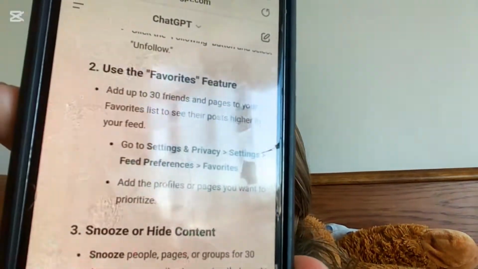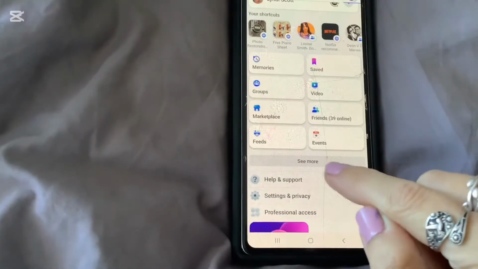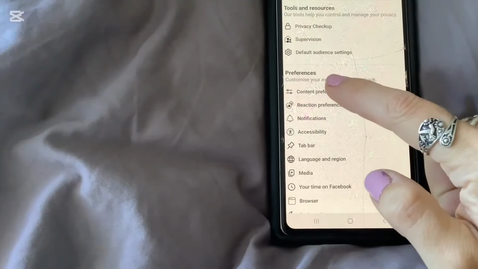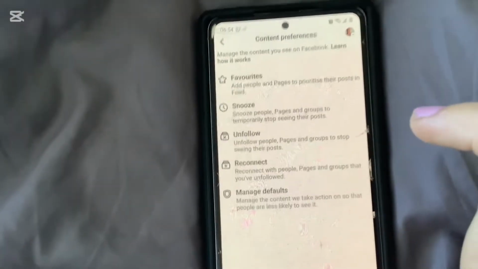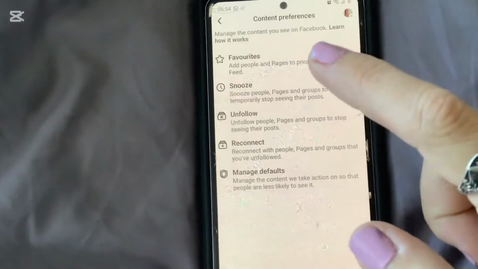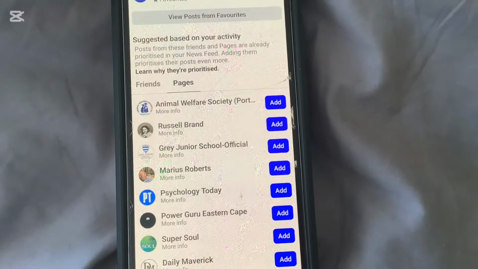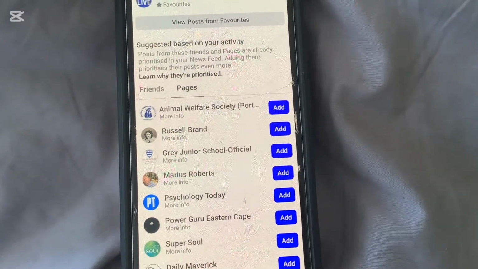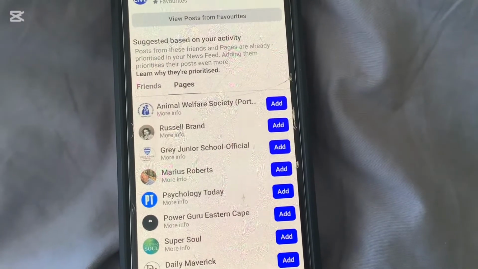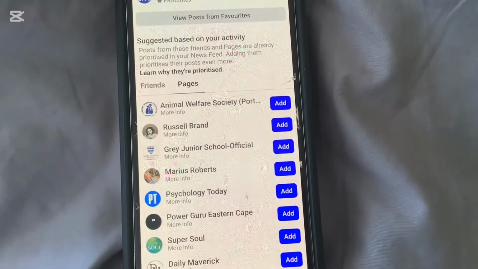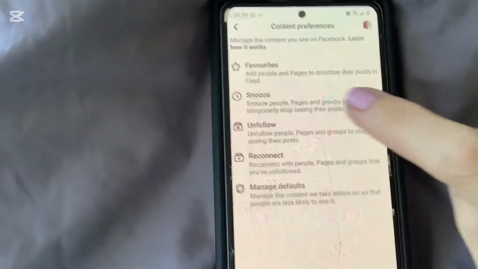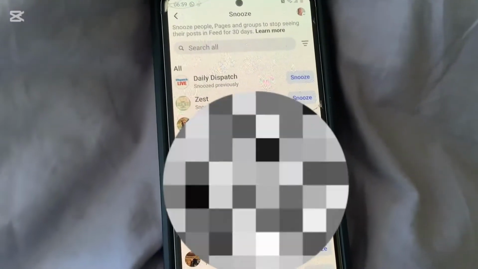That one. Okay, let's try that. Settings and privacy. Content preferences. Favorites. Okay, guys, content preferences, favorites. That is the one. So you can actually go from your friends and favorite them, the ones that you want to see more of. And now you can go to your pages and decide who you want to see more of. Press on snooze and it's going to show you things that you will sometimes want to snooze.